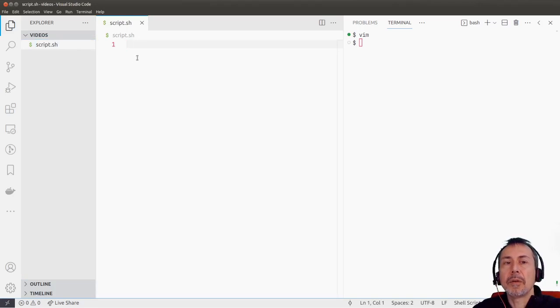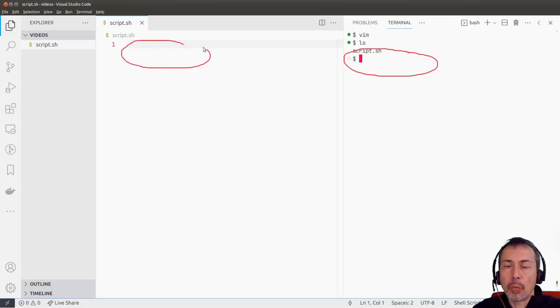It won't affect anything, we can use whatever extension we prefer. And here, once we have the text file, this is my terminal, and this is the text editor. What can we put here? Well, this file will be interpreted by a shell, so whatever instruction we can write here in the terminal can be written here in the script.